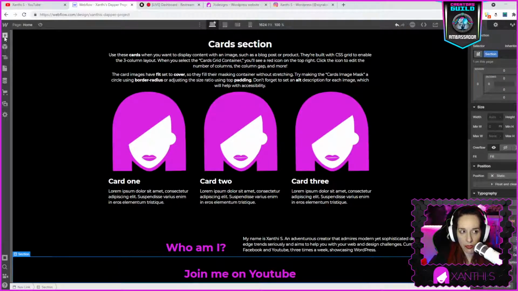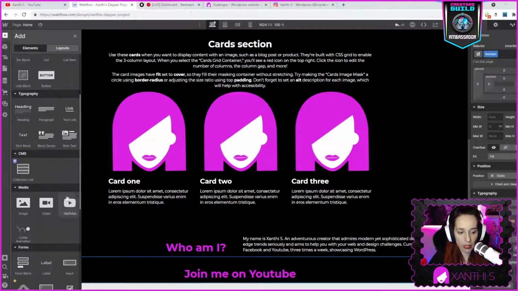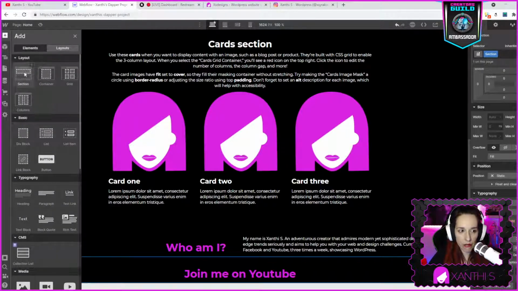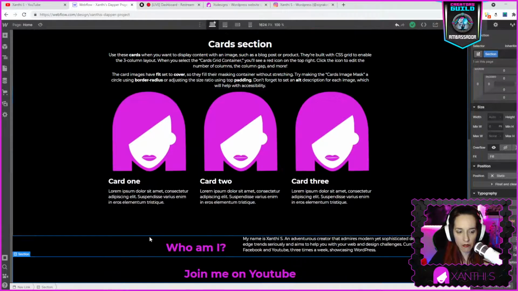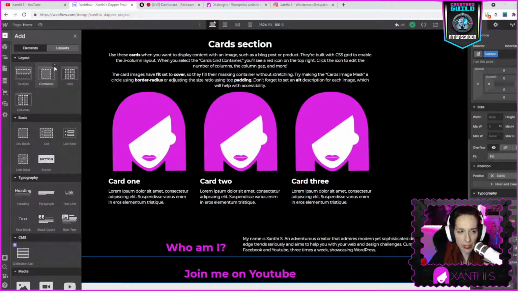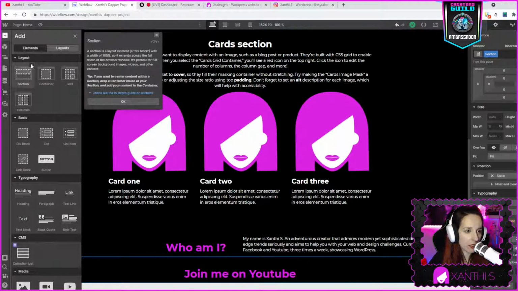Now, before I close this, I'm going to add, I saw it, YouTube videos. Here it is. But I need to put a section first, below. Where did it add the section? There is a section. Do I add another container? What does it say here? Container is a layout element, a div block, okay, that keeps your content centered relative to the browser window. But what is the section here? Section is a layout element, a div block with a width of 100. Oh, yeah. So it's 100, and inside there I put stuff.